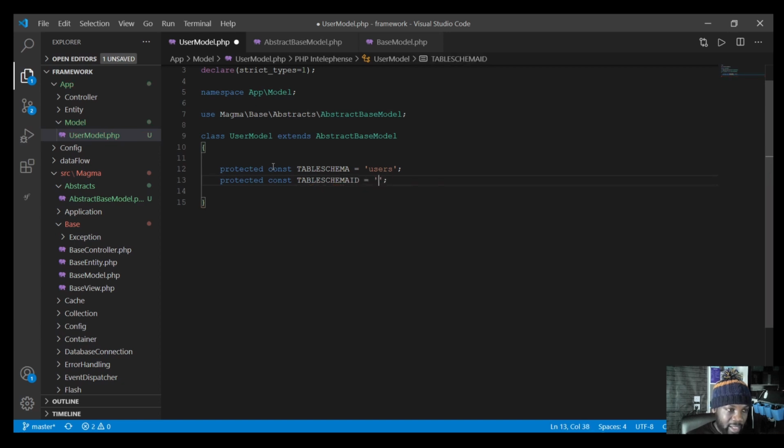I'm going to say the ID is, well, ID, because in most database tables the primary key is always defined as ID. Not all the time, but common. You'll find the primary key for any table is referred to as ID, right? So we've declared our table schema and our table schema ID. So we're going to pass that into the base constructor for the arguments.